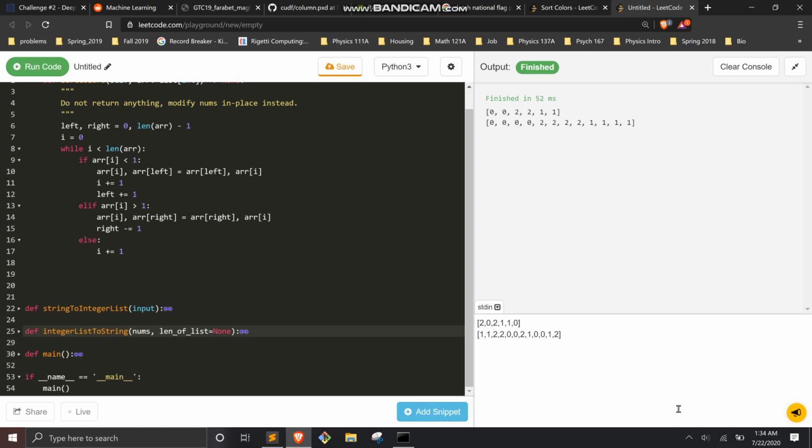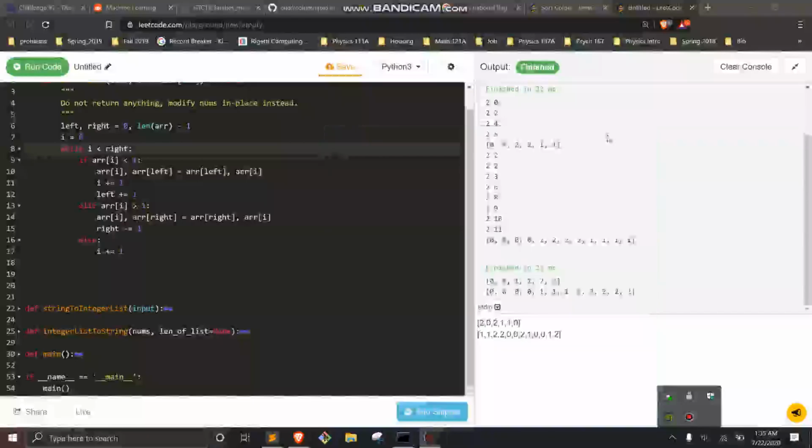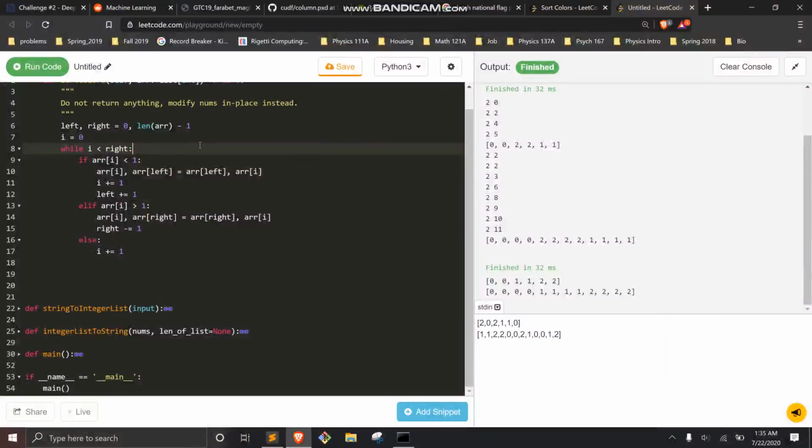Because I wasn't paying attention, but the ones are on the wrong side. Interesting. That's very, very interesting. Alright, I caught my mistake. So I had I less than the length of numbers, but I should stop once it reaches the right partition point, because we know everything to the right of it is going to be a 2, so it's done.